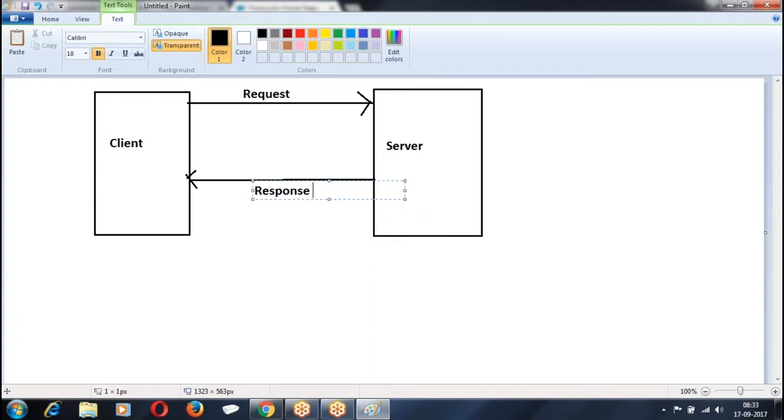We need to understand this. If two systems want to communicate with each other, they need a set of rules. That set of rules we call a protocol. Protocol is a set of rules. So how many types of protocols do we have?